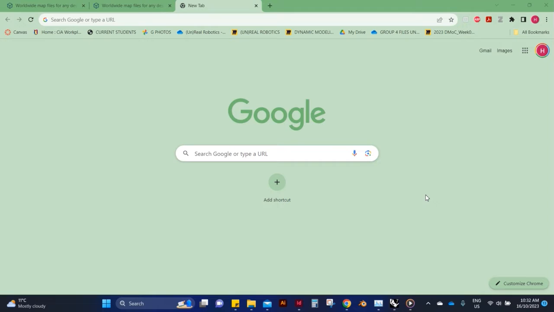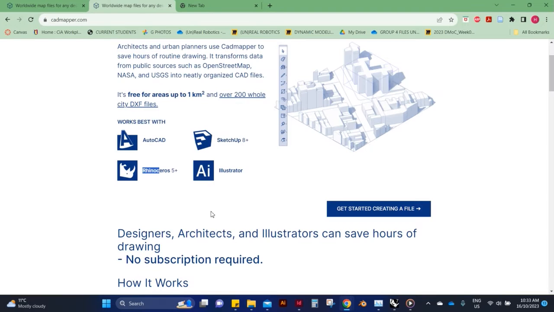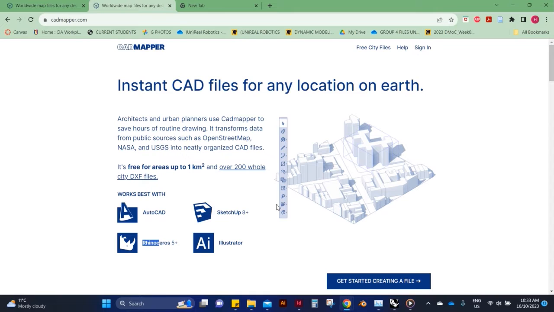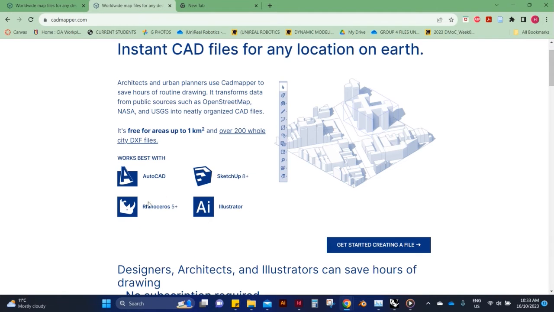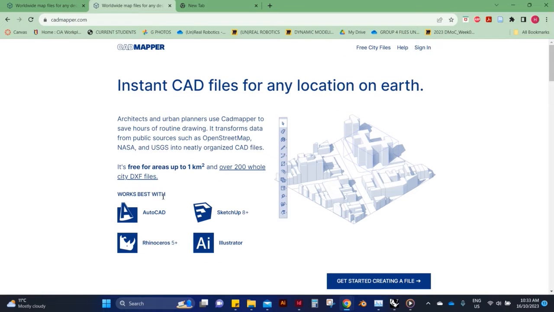Okay, so welcome back to this video tutorial series. In the last video, I showed you how to import OpenStreetMap's data from inside Blender using the GIS add-on. Today we'll use Cadmapper instead to import street data into Rhino or any other program that you want to use. Bearing in mind, I will only be demonstrating how to use it in Rhino.